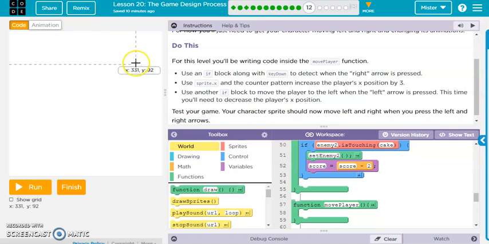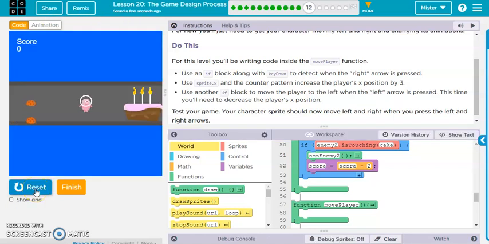Okay, this one, they just want you to be able to move the guy left and right when you hit the keys. That kind of looks like Muno from Yo Gabba Gabba. Or not Muno, Fufa. Anyway.